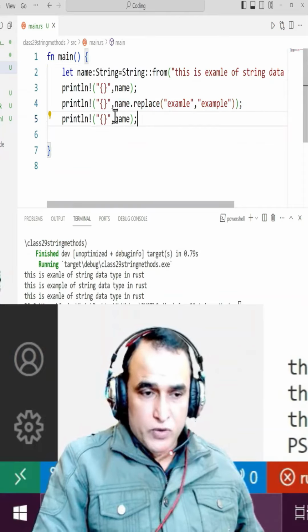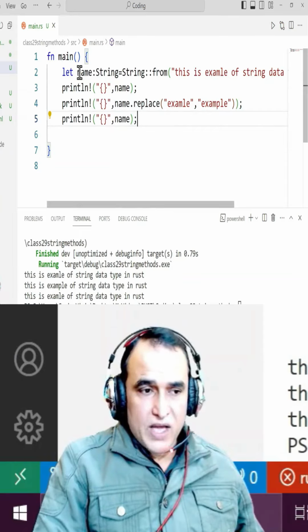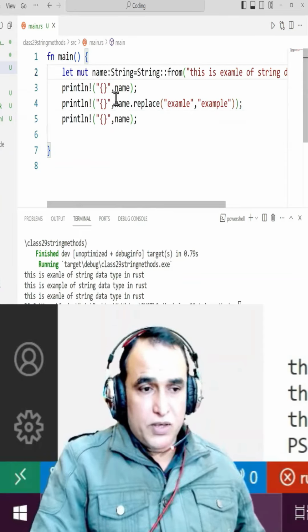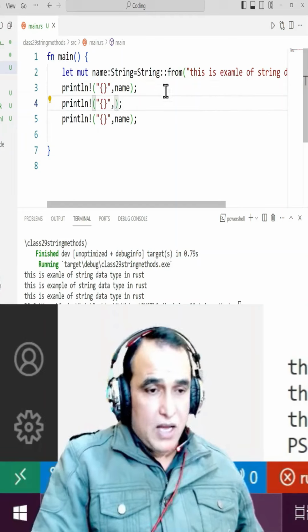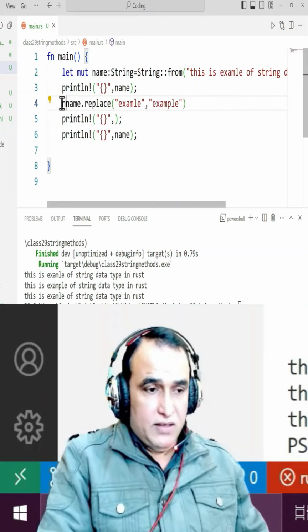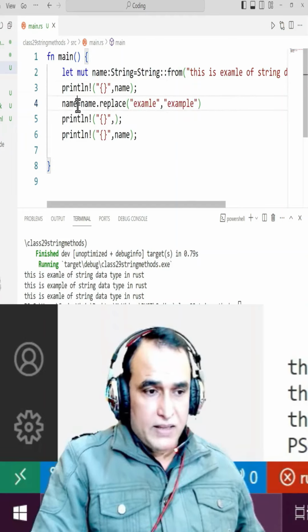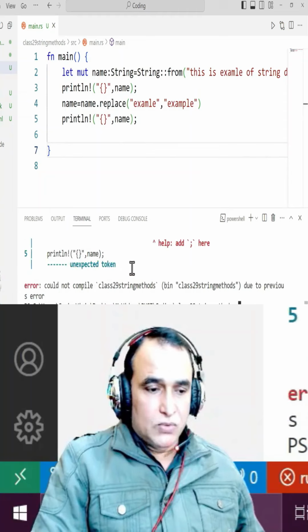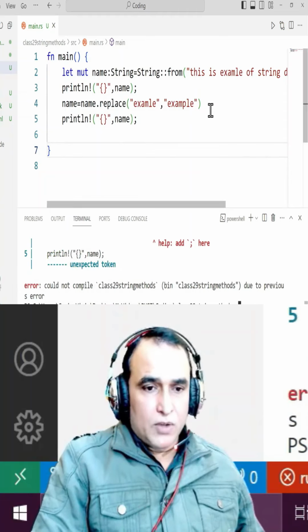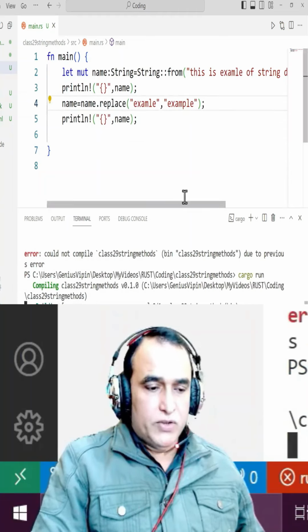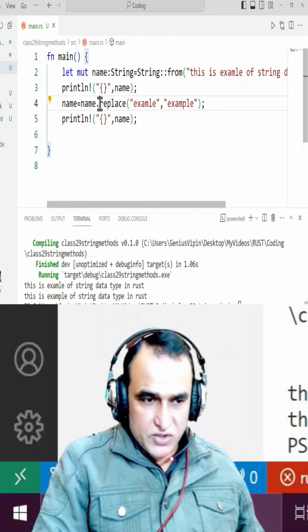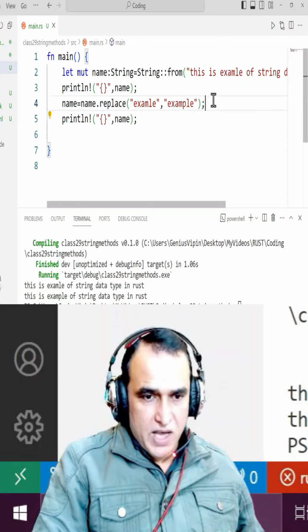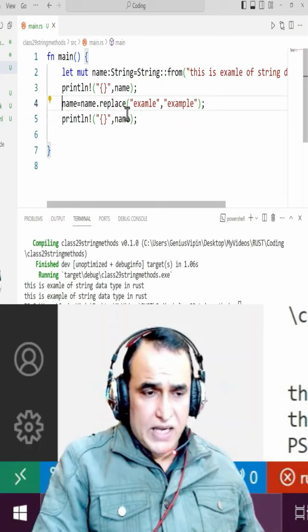Remember that. So for replacing it permanently, what we have to do is use the mut keyword here, and this statement I need to write like this, name equal to like that. Try to execute here. Now we have a problem of semicolon. Try to execute, and you see that now it is permanently modified. Remember that this function does not permanently change the value, we have to assign it to another string, then it is done.